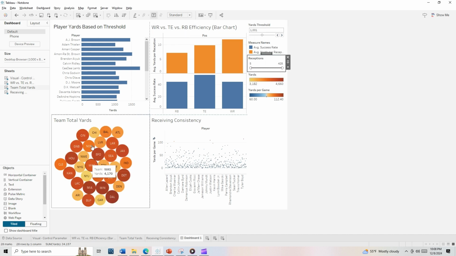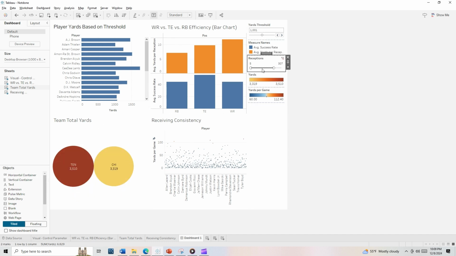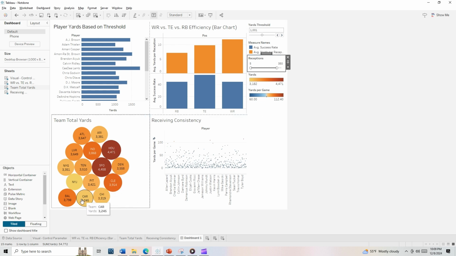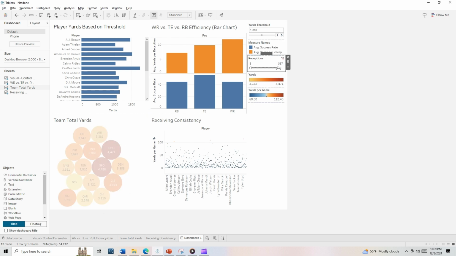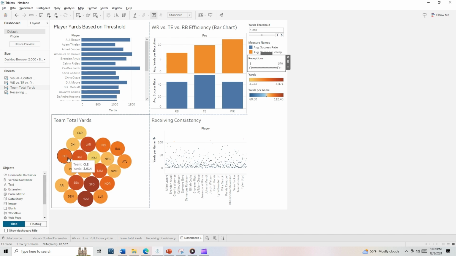For the team total yards, down my bottom left, I can filter by receptions. For now, as I said, you can see the bigger and darker colored bubbles are the highest receiving teams. But if you take away that, these are the underperforming teams, which is pretty cool. Give them a few more receptions, some more lower performing teams, and as I go up, I can keep seeing more teams come in. And if I hover around each one, I can see exactly how many yards they've had during the entire season.